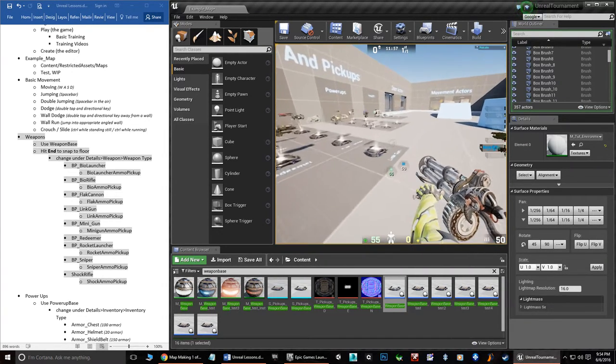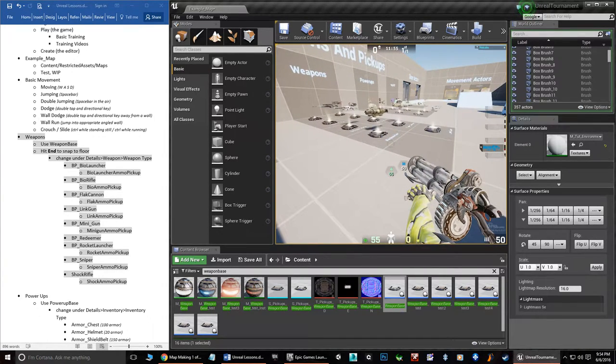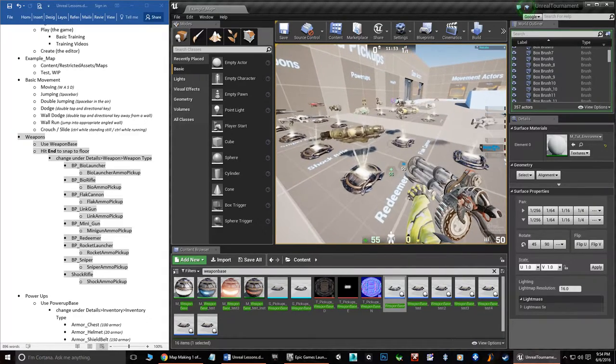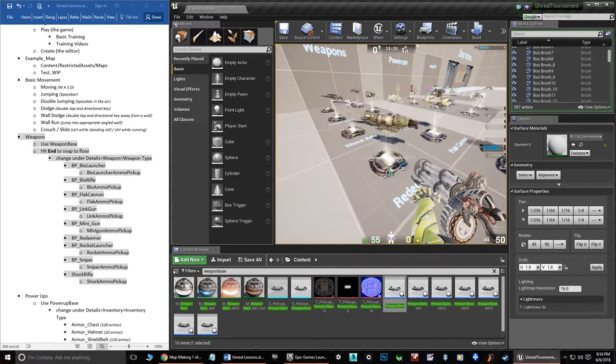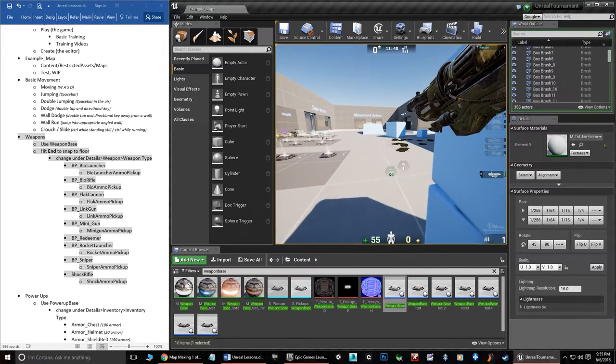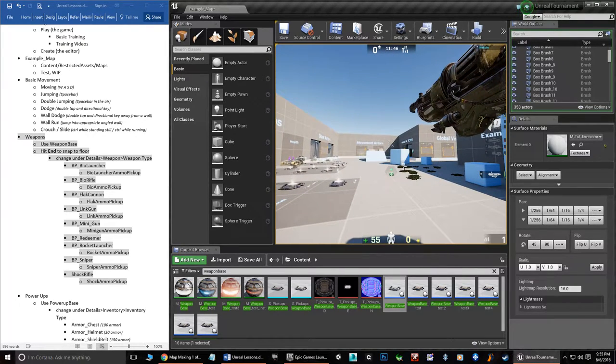Then there's the Redeemer, which, to be honest with you, you should never have more than one in a map. And in most cases, you shouldn't have one at all. But it is the most OP of the weapons. It only shoots once. If you shoot it normal, it looks like a giant rocket, but then it blows up with a giant explosion, killing anything in it.